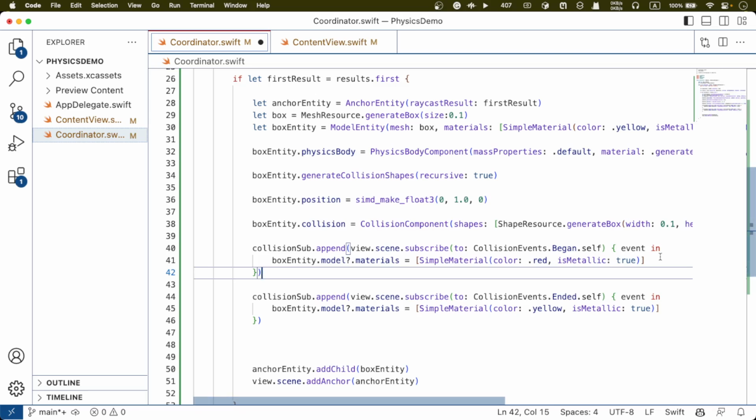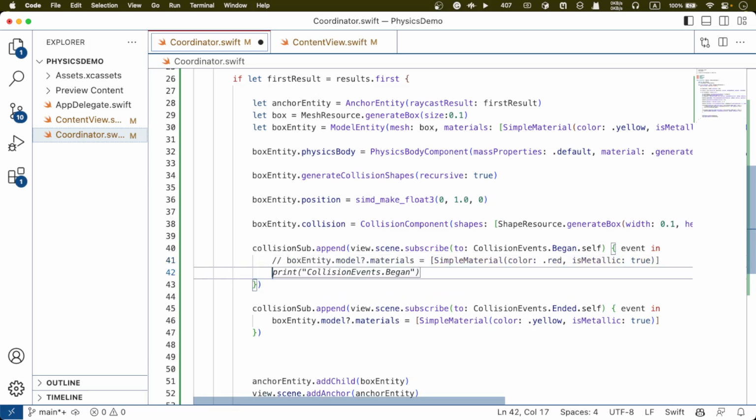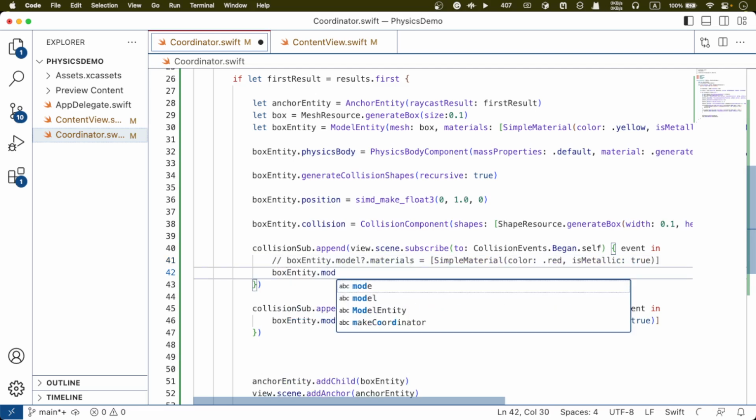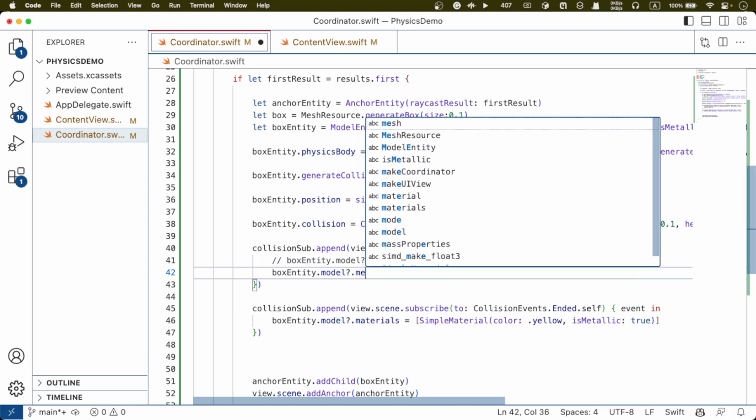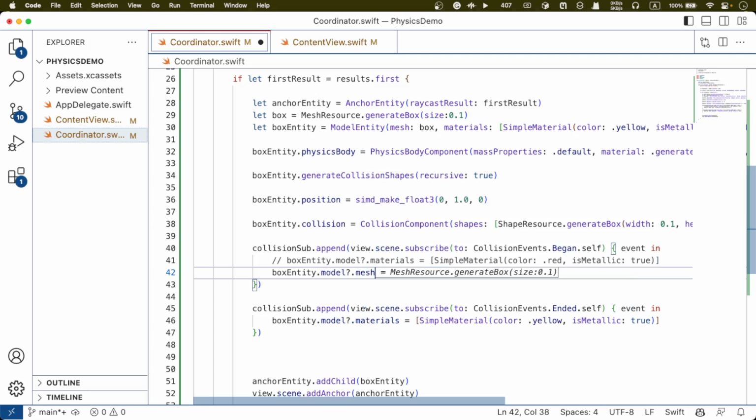Okay, so when the collision happens, instead of just changing the color, I'm going to make this box entity dot model. First, we need to grab it, of course, and then I'm going to change the mesh as well. So that mesh will generate, instead of generate box, let me generate sphere. Let's just delete the box, but say, hey, I'd like to get a sphere. Come on, auto completion. Sphere. Okay, and the radius on the previous box is 0.1.